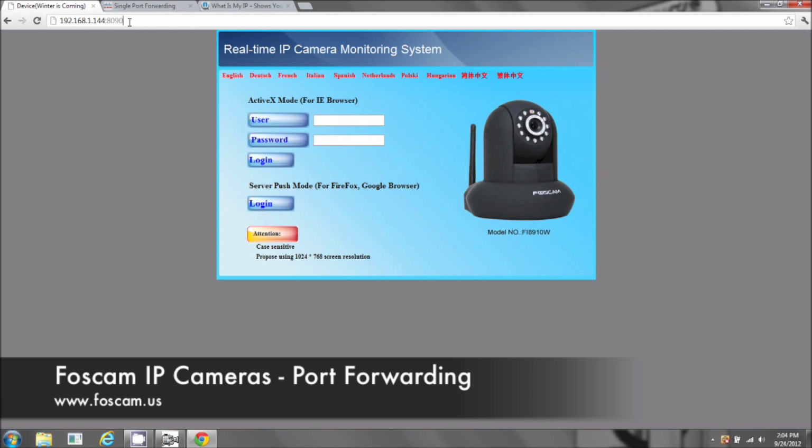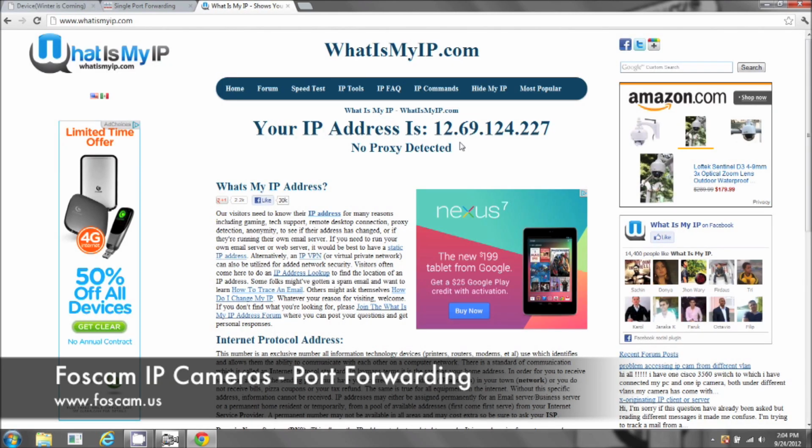Okay, now the camera's at home, but you're at the office, or in another city, another state, or another country, and you're in Google Chrome, or on your tablet, or on your 3G network, or on somebody else's Wi-Fi on your phone. What IP address do you use? You do not use the internal IP address. You use the external IP address that your router has, and you can find that out by going to whatismyip.com.